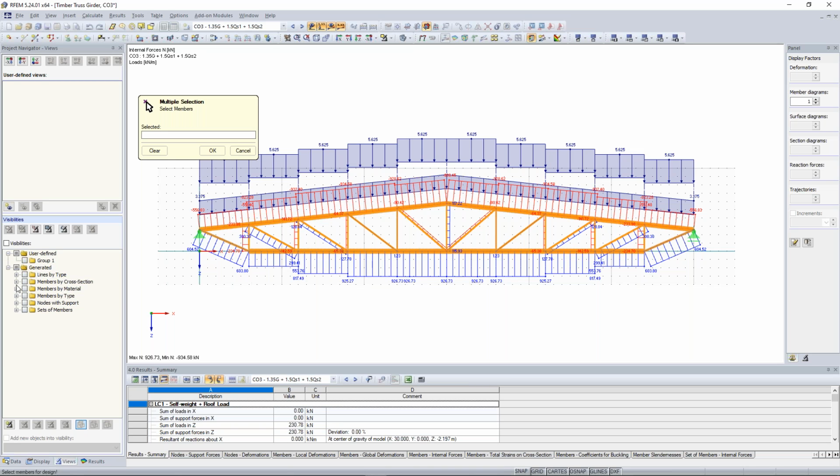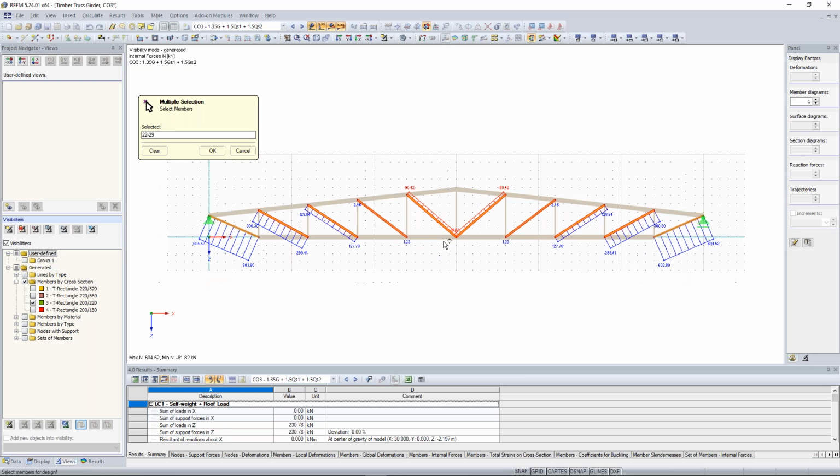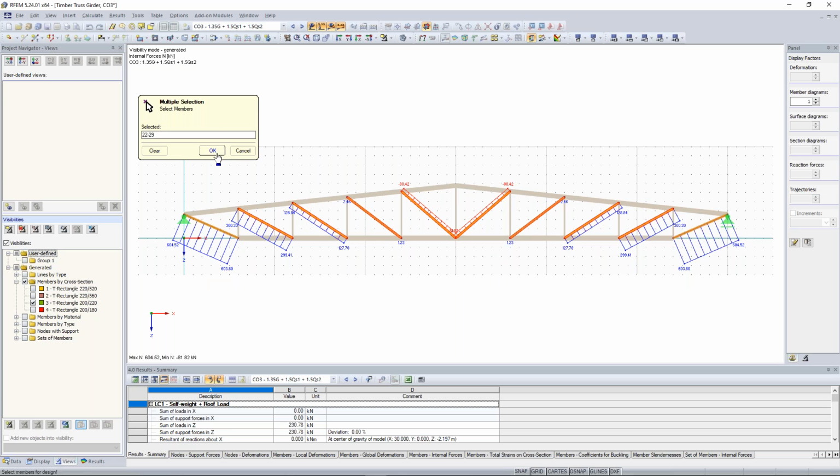So members by cross-section. And now I decide here for the rectangle 200 by 220, and I choose these members. Click on OK. The members on the left and on the right side I don't want to consider because I have already considered them in the design of the lower and upper chord. So in the first case of this design, click on OK.